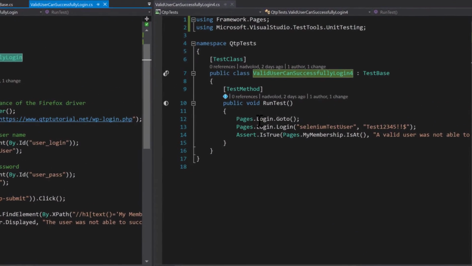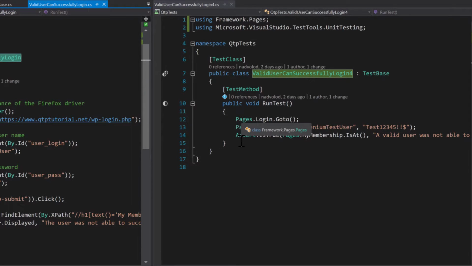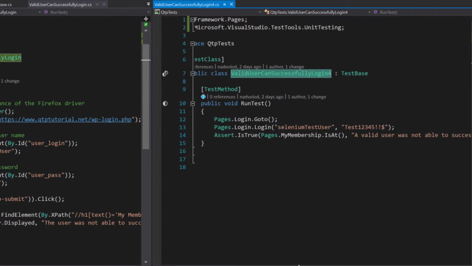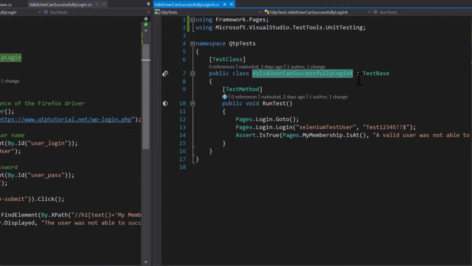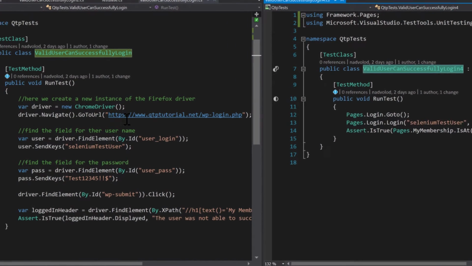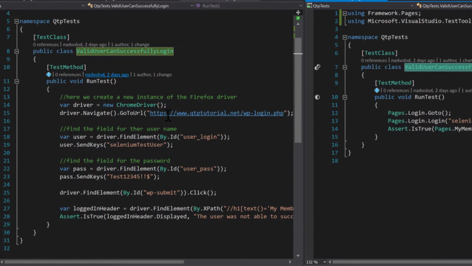This test on the right is very reusable, very easy to read. It's basically a self-documenting test that tells you exactly what the functionality should be, right? That if you log in with a valid username and password, that you can successfully log in. This, on the other hand, is much less repeatable. It has so many things that are hard-coded into here.